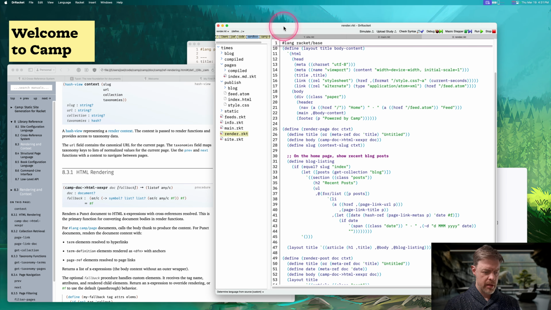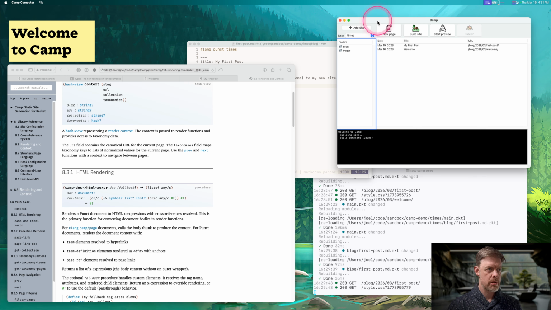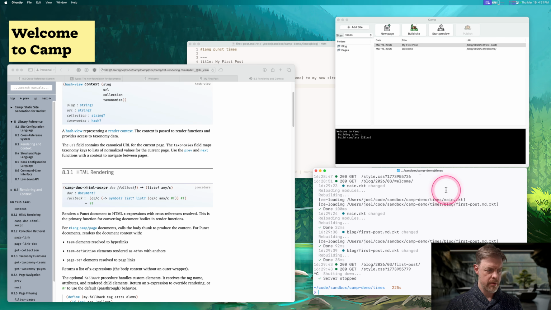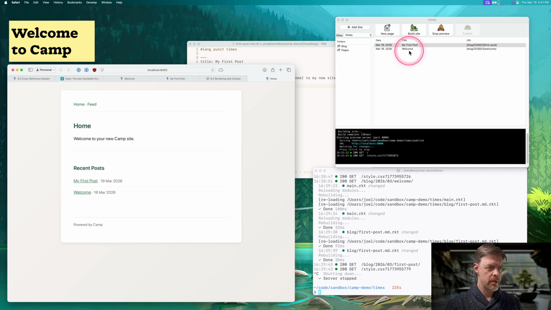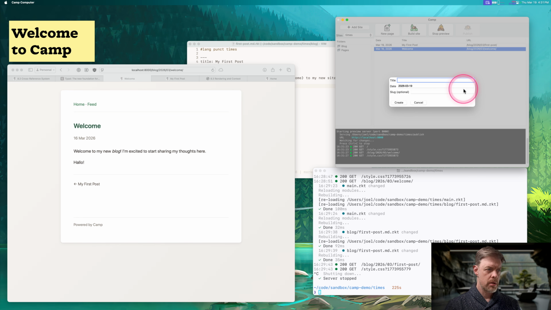Maybe a couple of other things with the Camp Computer app here. I better close this server so I don't get a conflict, but when the server is running, you can right click on a page to preview that specific page. You can start a new page by clicking the new button and saying watch out for Sasquatch, and you'll see you get a preview down here of the URL that will result for that particular thing. You can change the slug if you want to.